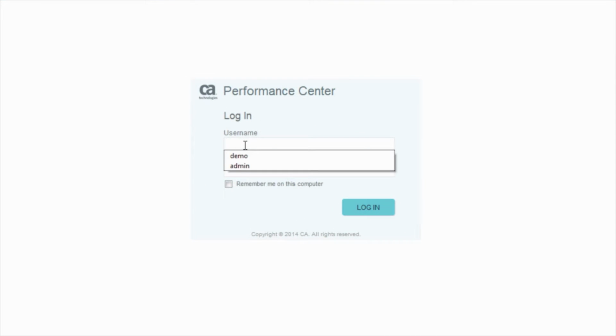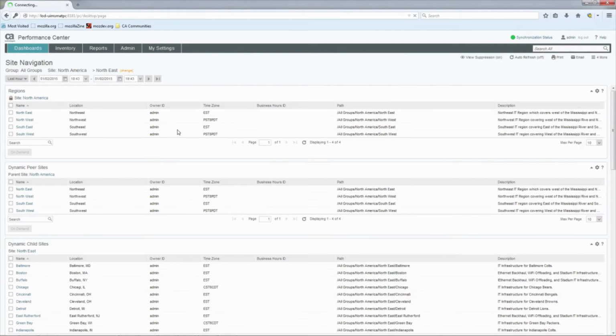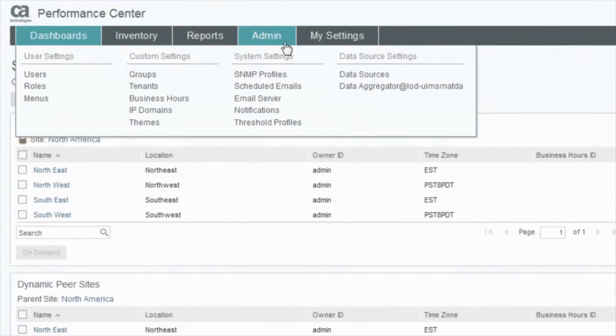So let's log into our environment here. Log in with the default admin user here. And we see there's quite a bit populated in here already. Now, the first thing we need to do before we actually start discovering devices is we need to configure our SNMP profiles. So that's done up here in the admin menu item under SNMP Profiles.